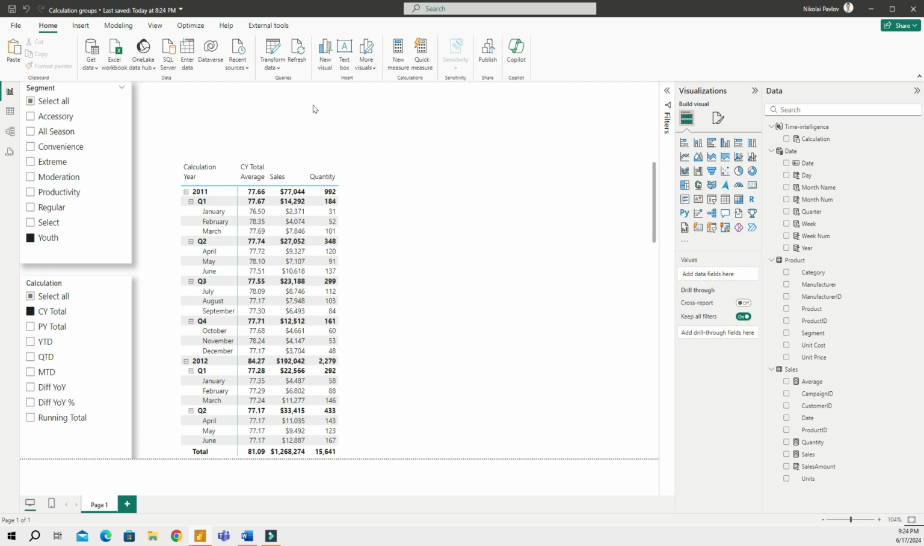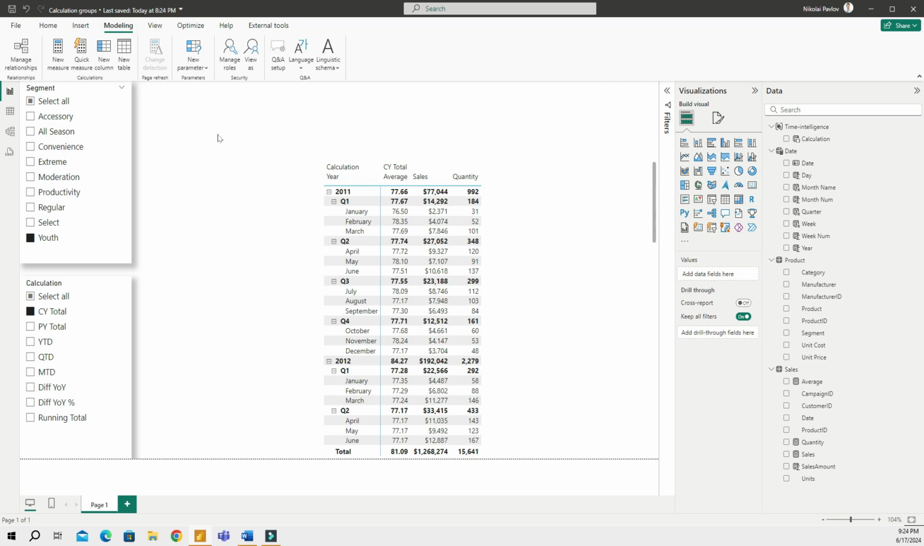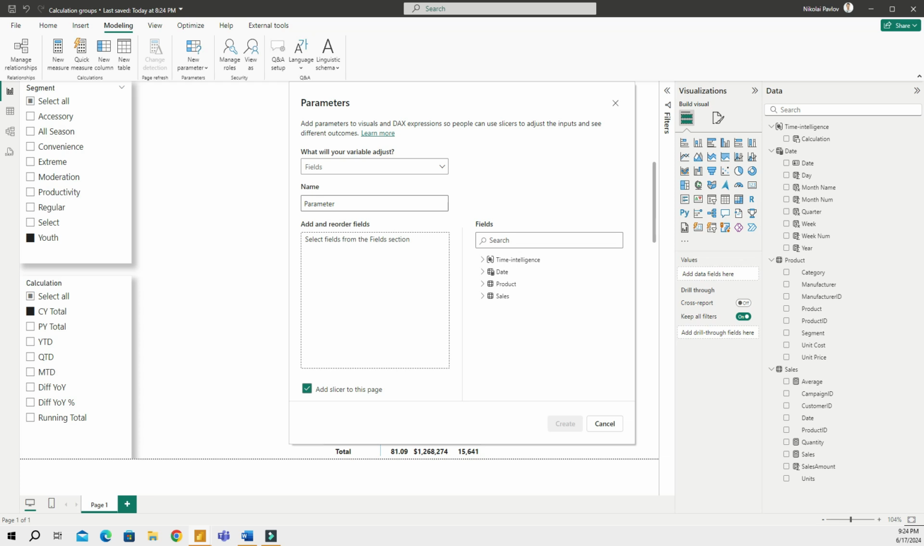Actually, sorry. What I will do is I'm going to come to modeling. I'm going to add a field parameter feature. So what you will do, you will go to the modeling, and then here you will find the new parameter button. And then we're going to indicate fields. You can just leave the name as is, doesn't matter, or you can call it measure selector.